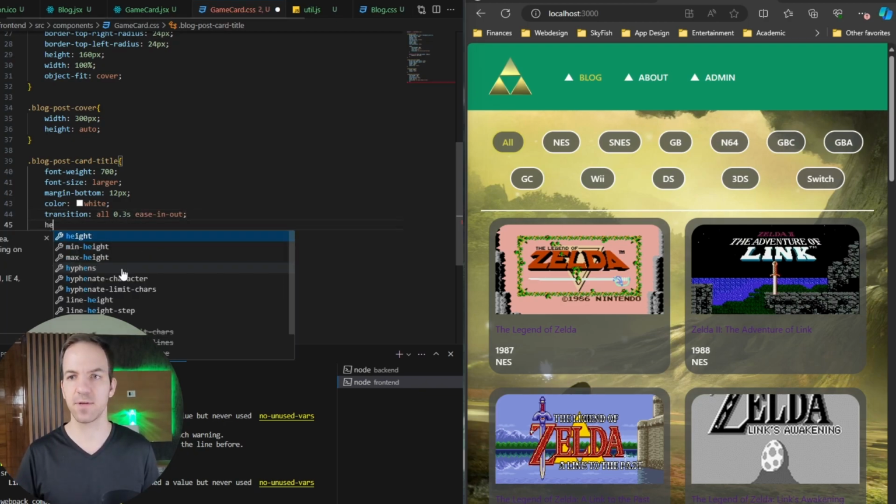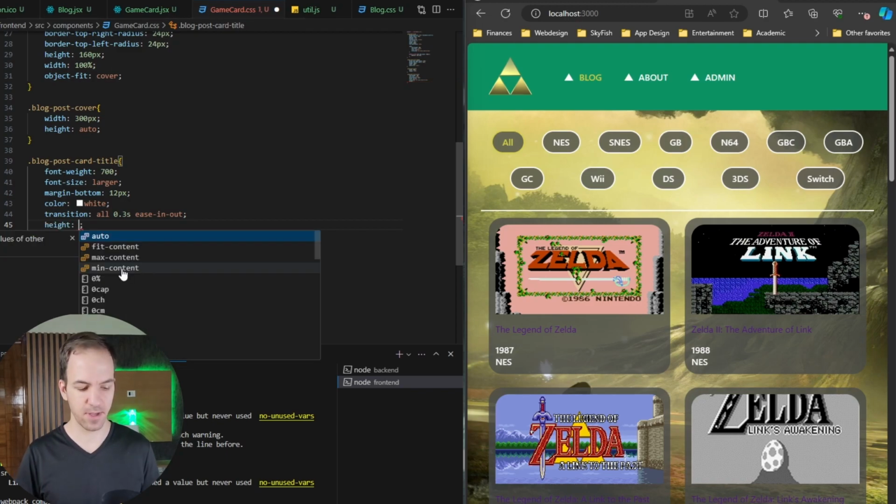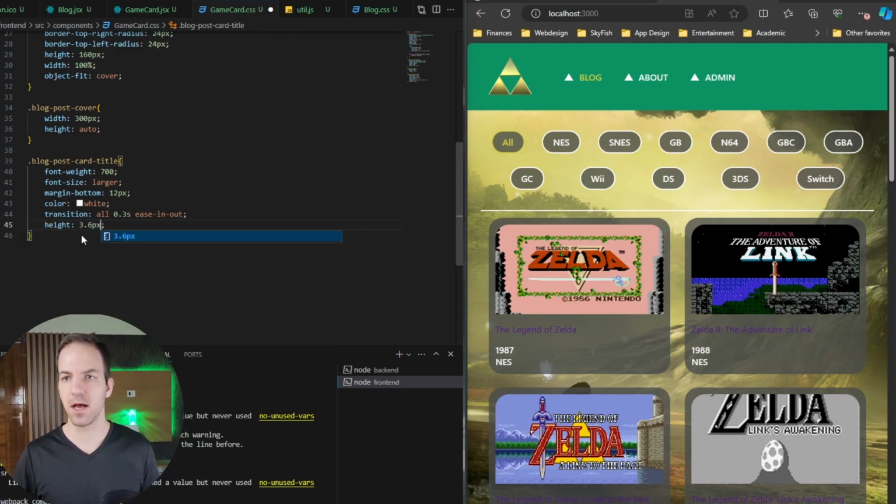And then after that, we can say our height is going to be 3.6 pixels. Or sorry, not pixels. That would be way too small. 3.6 rem. And actually, let's do the rem maybe instead of the margin.